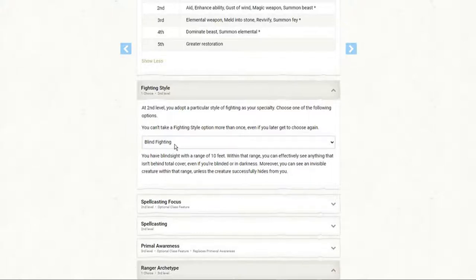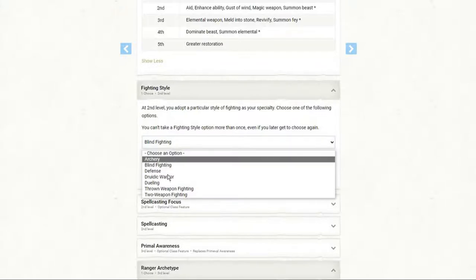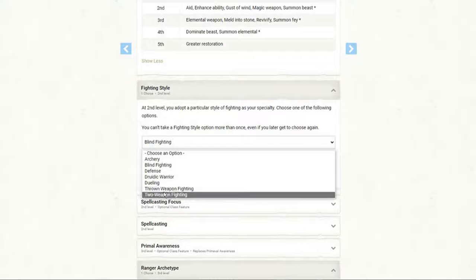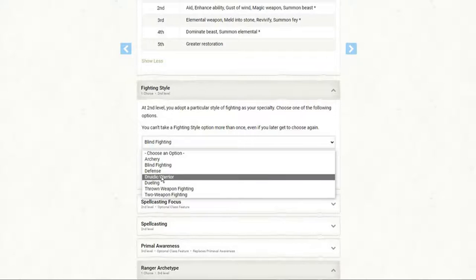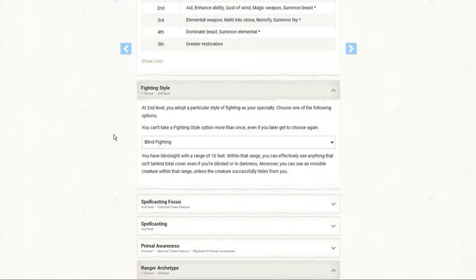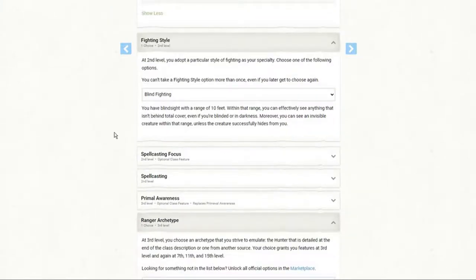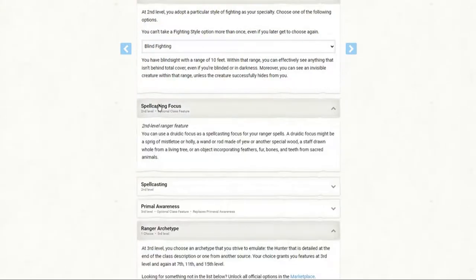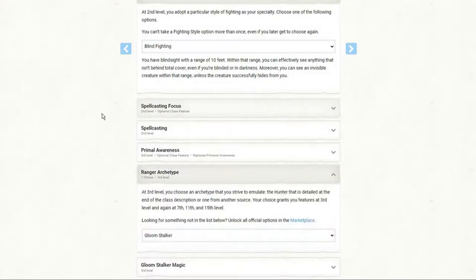Really, you've got any number of options here. You could take archery, you could take dueling, you could take thrown or 2-weapon fighting if you want to use those fighting styles, or you could even take Druidic Warrior and pick up a couple of cantrips. But I've gone ahead and picked up Blind Fighting just in case. We can actually use this with our darkness spell from Shadow Monk to see within the magical darkness, basically, within a range of 10 feet. So that's actually pretty darn useful. We also have the ability to use a druidic spellcasting focus for our ranger spells. We'll get to our spells in a moment.